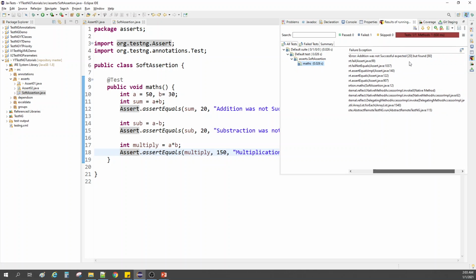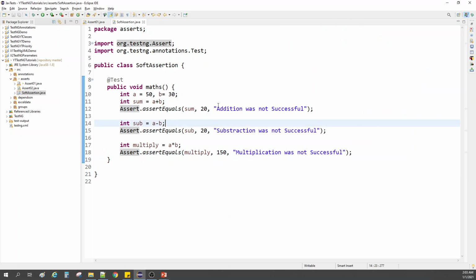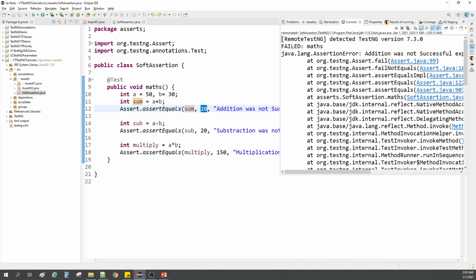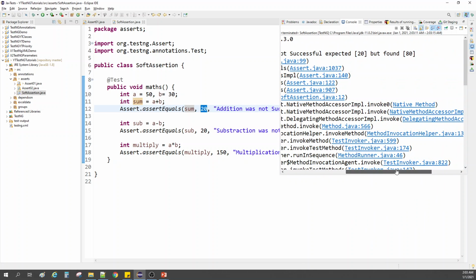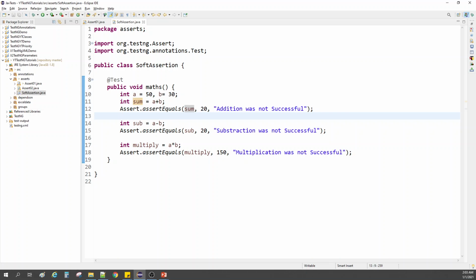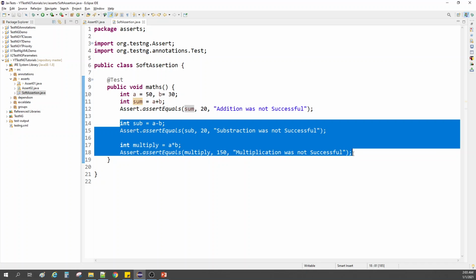The reason was that the addition was not successful. This is the custom message which we printed, and the reason was the same: 50 plus 30 should be 80, but we are expecting 20. We gave the wrong expectation; my application was giving me 80, but this is 20. It says expected was 20 but found 80, and it did not execute these statements at all.